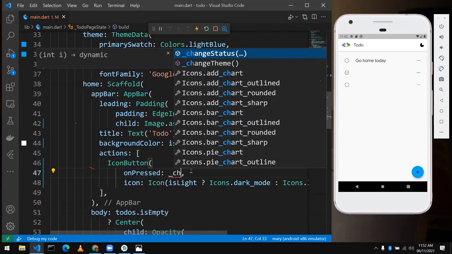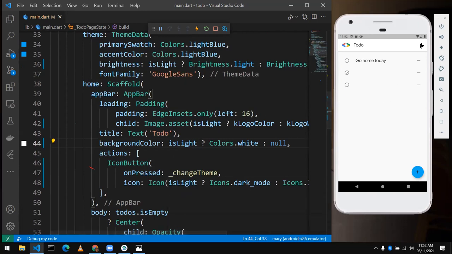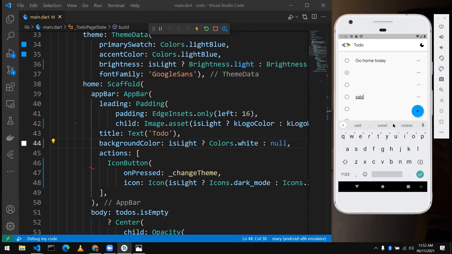Change thing. So, all things being equal, there we have it. I think we are done. There's another thing left, at least for a basic introduction to using Flutter. You can do anything.